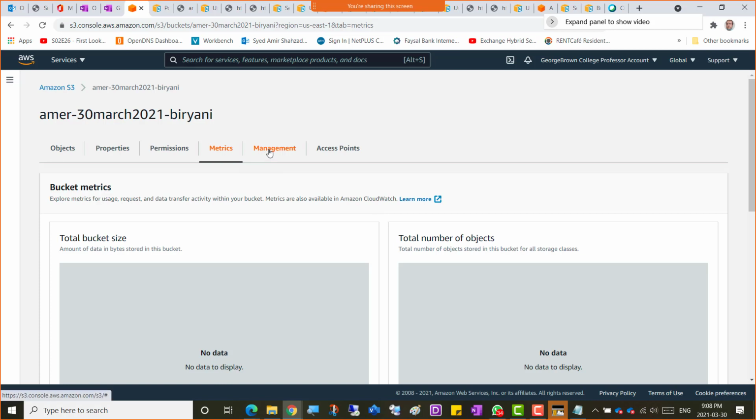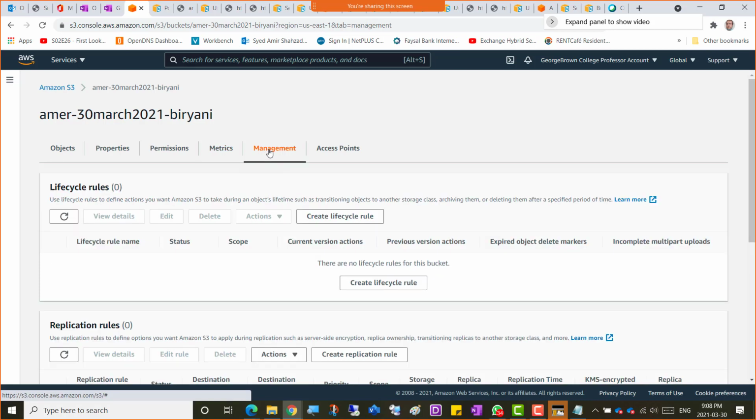Then comes the management. If you go to management, there are two very interesting features here: lifecycle rules and replication rules. Lifecycle rules automatically move your infrequently accessed data to the infrequently accessed storage class. Then automatically, if the file is still not used, it should further move to Glacier. So I'm going to click that, create lifecycle rule.